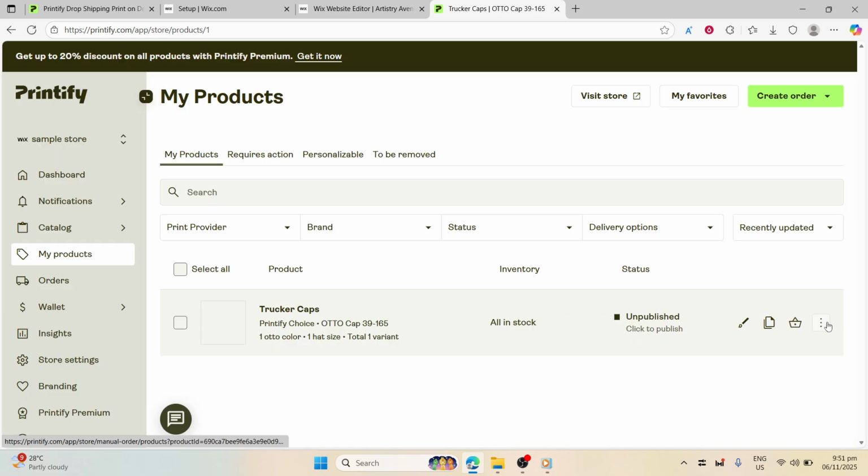And there you have it, a step-by-step guide to adding Printify products to your Wix store. With this integration complete, you're all set to offer unique custom products to your audience.